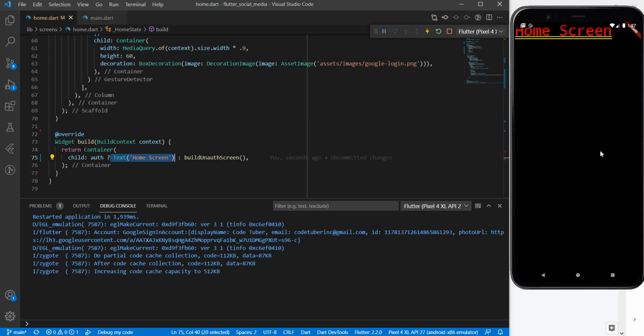Let us now try to introduce a logout button here and add functionality for logging out from our application as well. To do that, I am going to replace this text with another function similar to the build unauth screen. Let's call this function build auth screen.